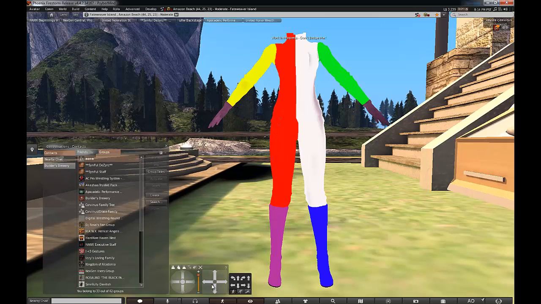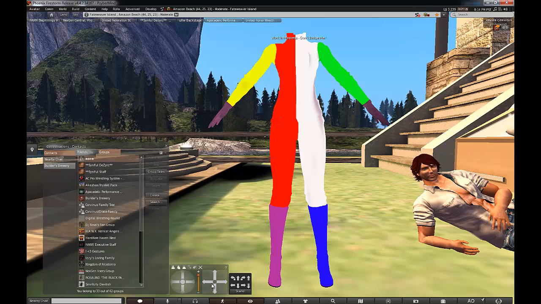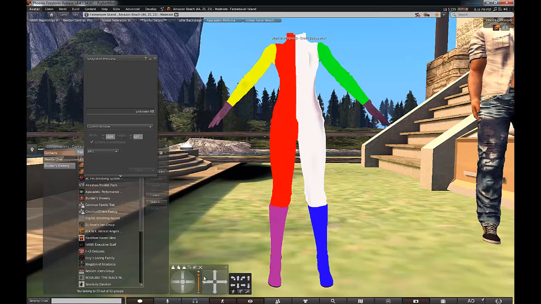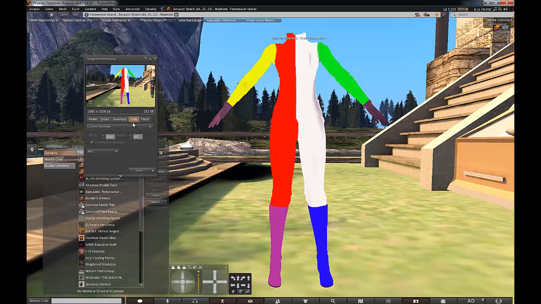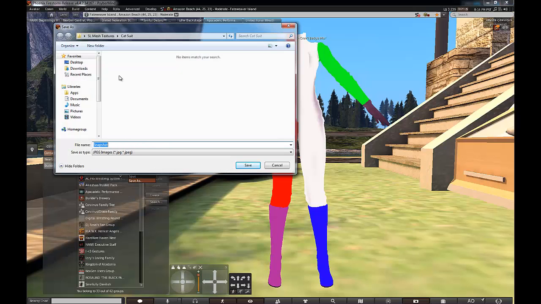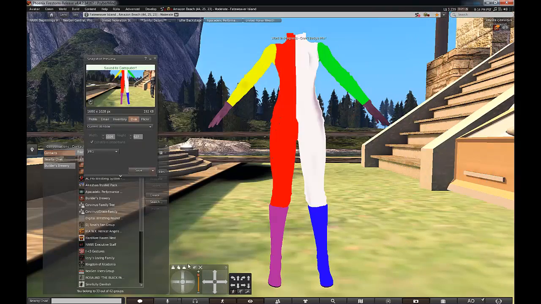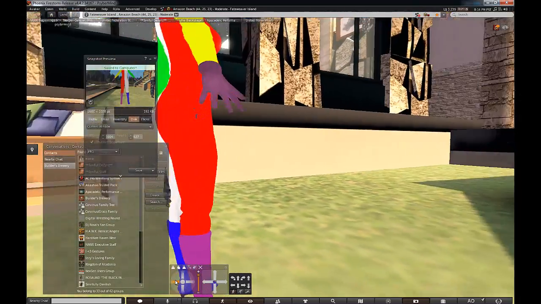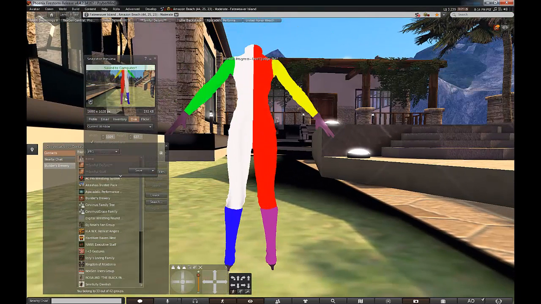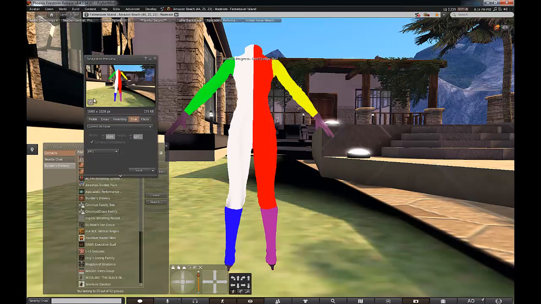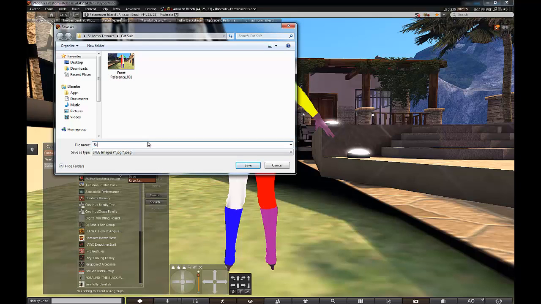So, what we're going to do now is we're going to take a picture. No, we're not going to ground sit. We're going to take a snapshot. And we're going to save as. And let's call this front reference. Okay. And we're going to back it around, back it up, and we're going to refresh, and now we've got the back side, and we're going to save as, and we're going to say back reference, and save.